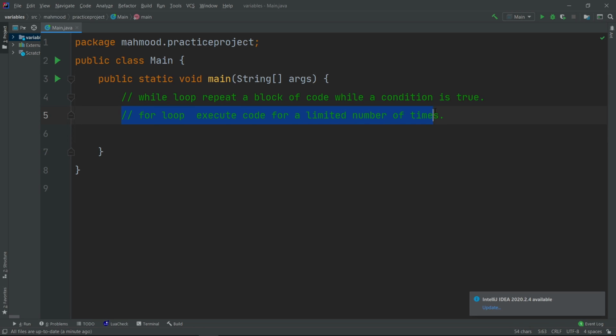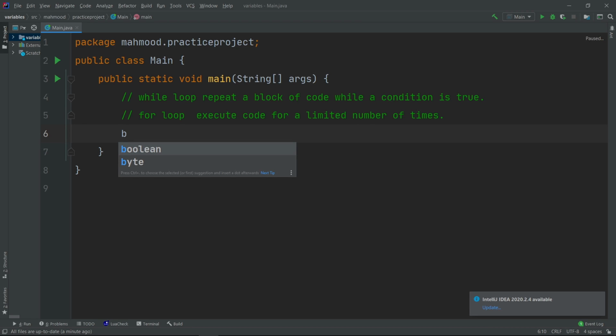And then for a for loop, we execute code for a limited number of times. Okay? So we are going to start by creating a Boolean value. A Boolean value, we have said, holds true or false.